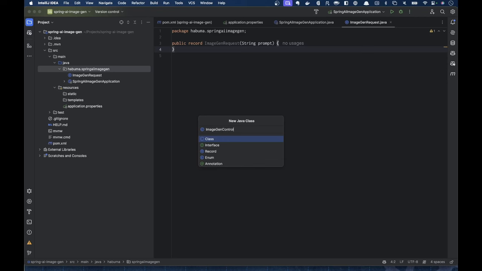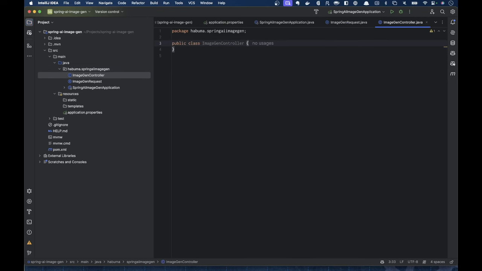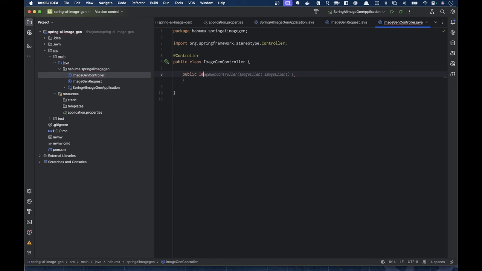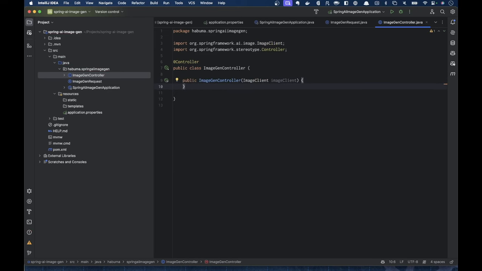It's going to be a good old-fashioned, regular, run-of-the-mill Spring MVC controller. So I'm going to use the controller annotation. As a parameter to its constructor, it is going to take an image client. So I'm going to go ahead and assign that to the private final image client. I'm going to use that down here.